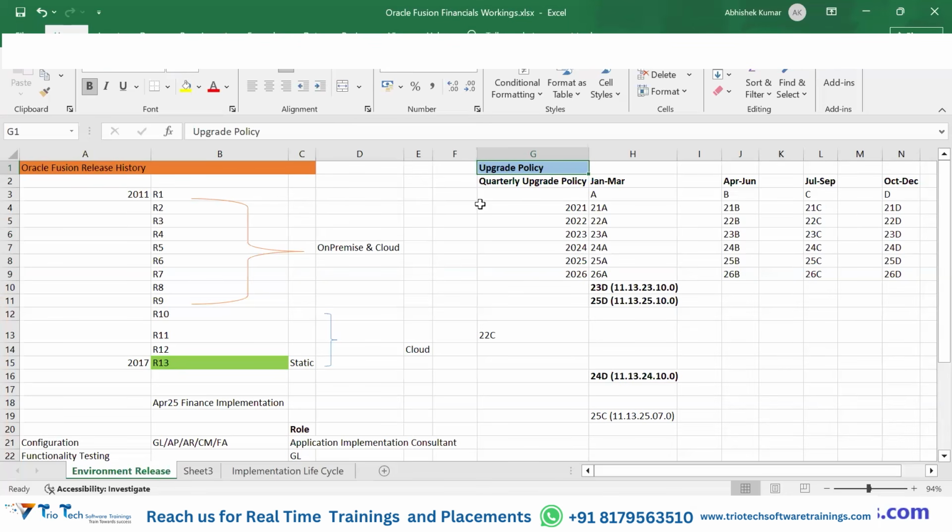As we know, it's a cloud-based technology. The maintenance and upgrade lies with Oracle. Okay, so it is not the business who's going to take care of the maintenance and the upgrade. It is always Oracle who's going to take care of that part. Now, in that context, Oracle follows a policy called the quarterly upgrade policy.